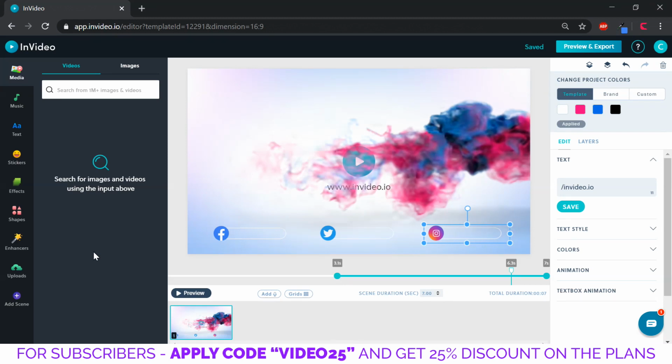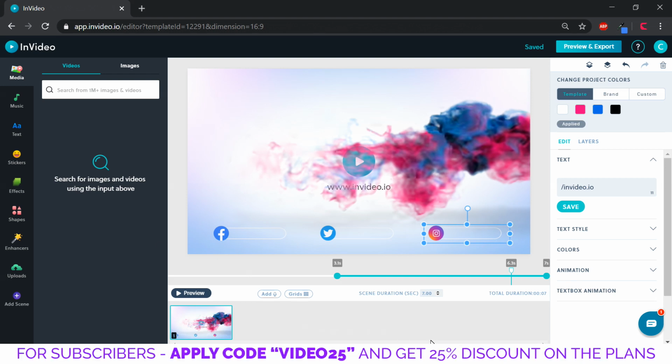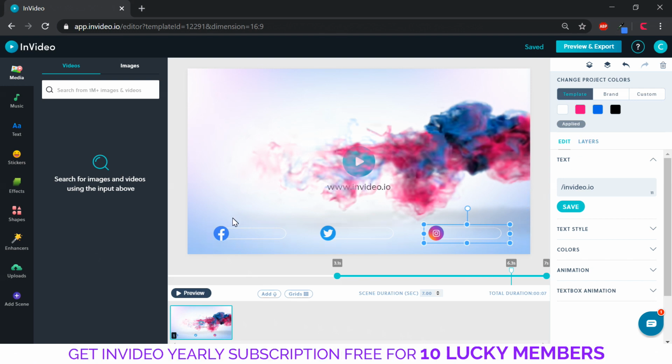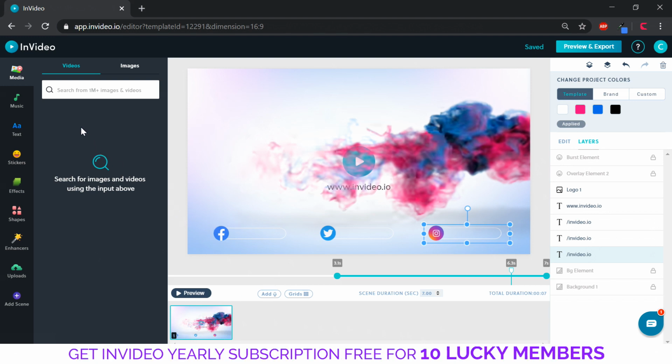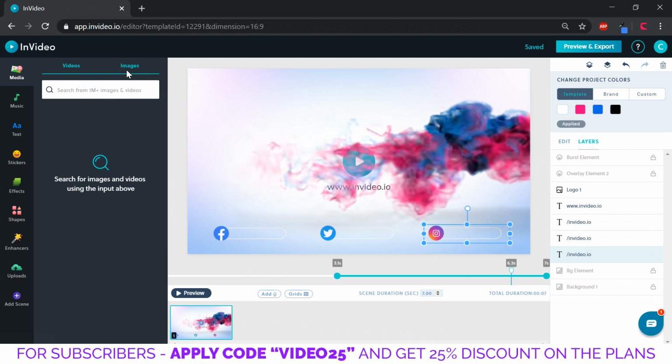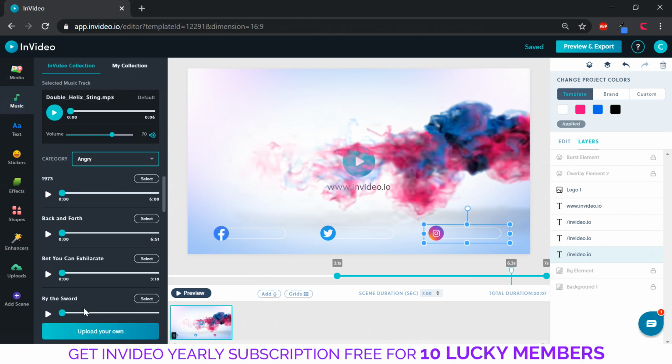So here we are in the console, and this is the video editing layout. Then here is your storyboard, and this is the area where you can edit the options. And of course, there are layers which you can edit. This is the overall interface, which is very easy. Here you can search from 1 million plus images and videos. Then there is some nice music, and you can even upload your own audio.